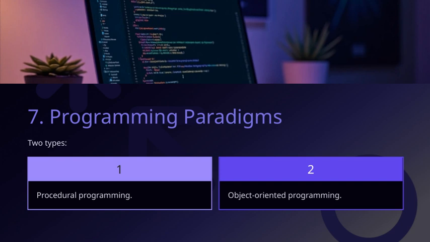On the other hand, object-oriented programming organizes code around objects, which are instances of classes that encapsulate data and behavior. This approach makes it easier to manage complex systems, promote code reuse, and improve maintainability. Understanding these paradigms is essential because they influence how we design and structure our programs. Depending on the project's requirements, we might choose one paradigm over the other to optimize development and future scalability. These are foundational concepts that underpin many modern programming languages and techniques.